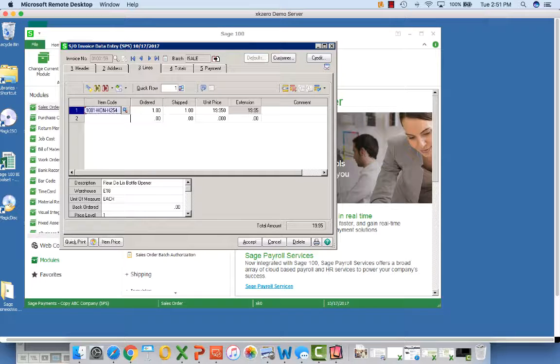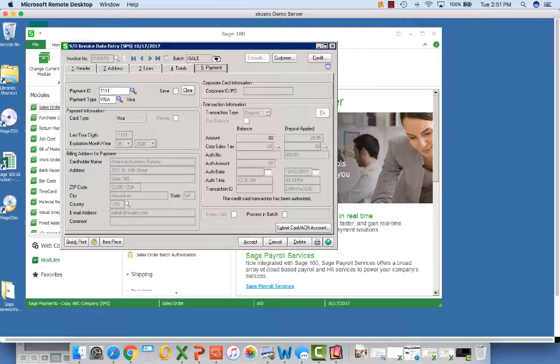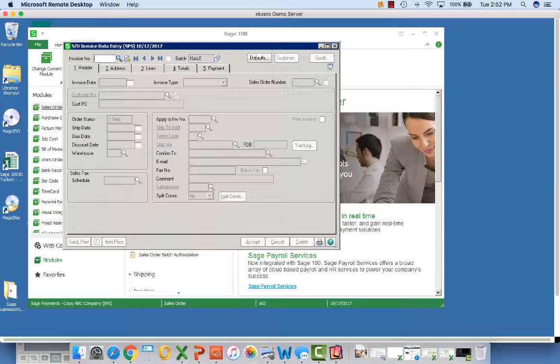There's my free fleur-de-lis bottle opener that I've added. You can see that the credit card payment has been automatically applied and updated via the Sage Vault. And that pretty much completes that round trip.